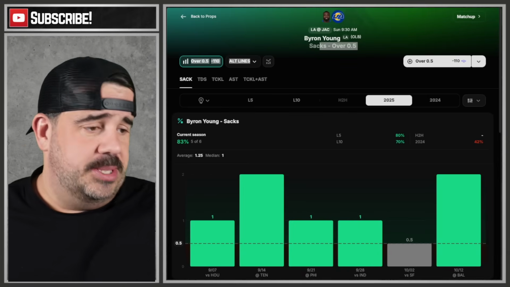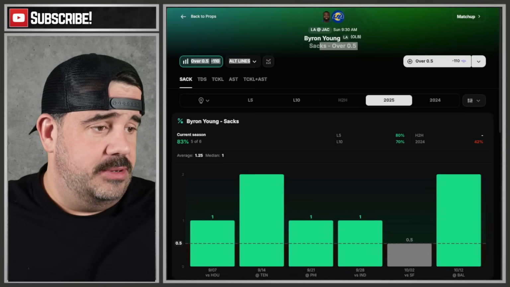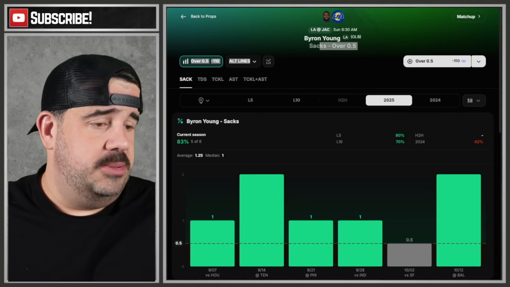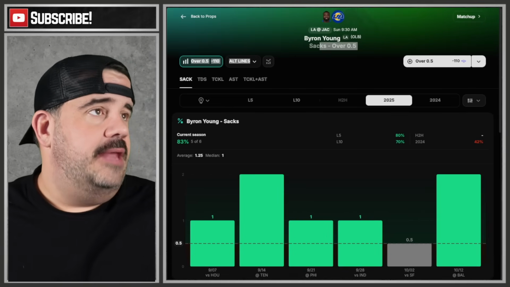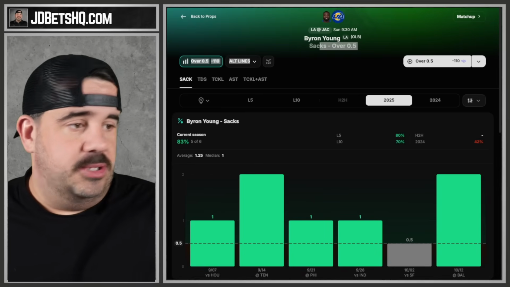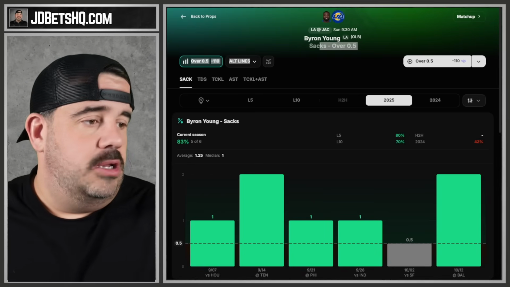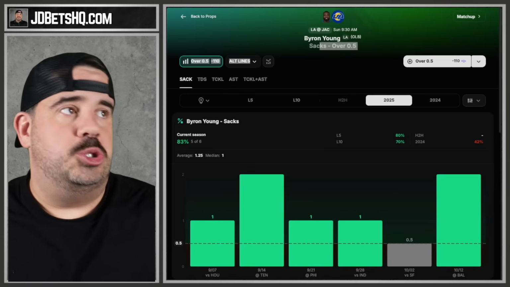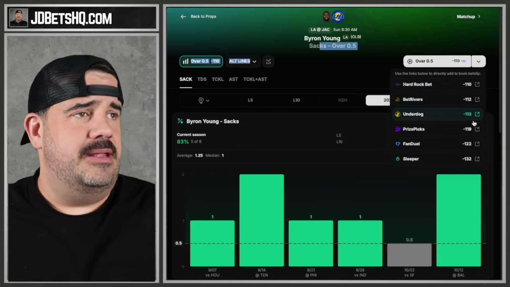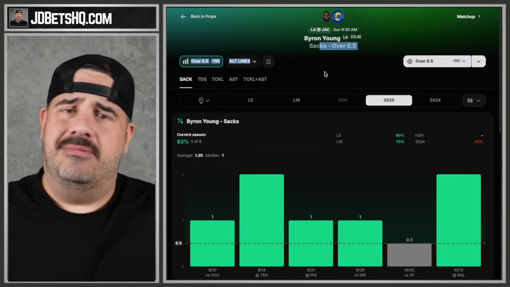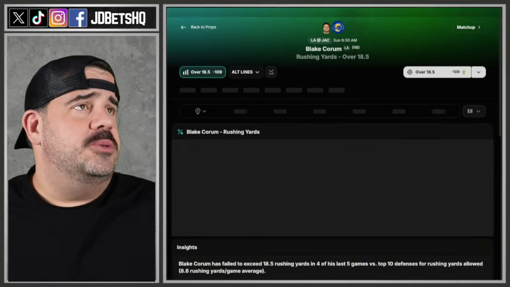Okay, I gotta double this one up. This is just too good to pass up on. Doesn't that look good? Looks good to me, right? Looks good to you too. So good stuff. So I think we're gonna take Young sacks. Absolutely, gotta take that. So Young over 0.5 sacks. Sure, for 110. Who else has that line? There's everywhere else you can get it. Yeah, I'm down. Sign me up for that one. So I'll take that for sure.